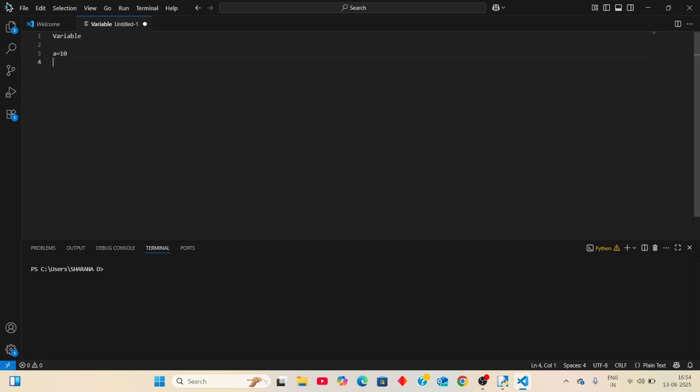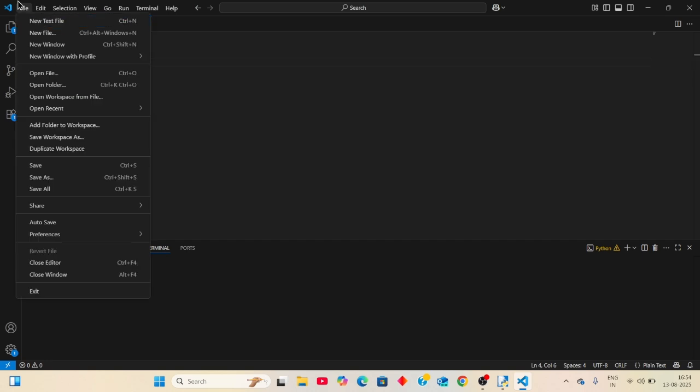Okay, now we can see the location of memory, the location of this variable, by using the id method. We write id of a. This is the syntax. I will show how to print this.